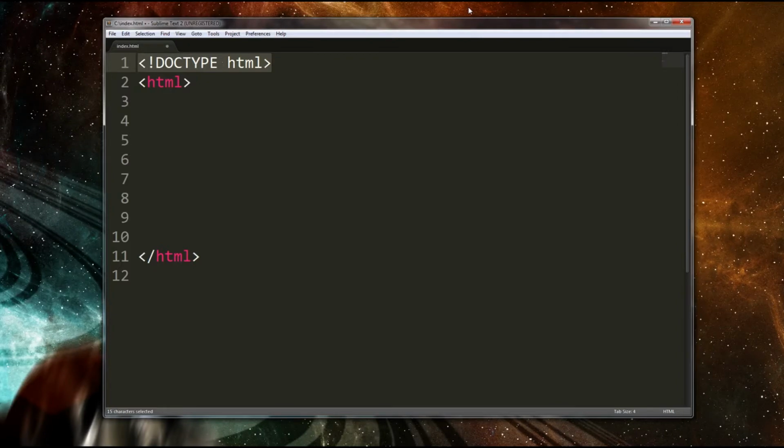Now let's get back to seeing how an HTML file is set up. First, you will have the doctype HTML tag, which basically tells your browser what type of document it's reading. Then you have the HTML tag. This will always be on the second line and your last line.